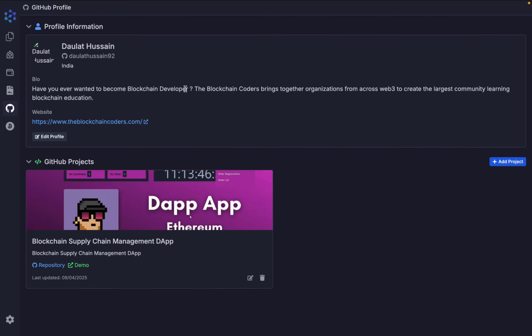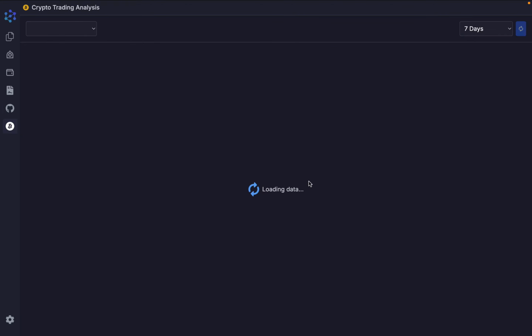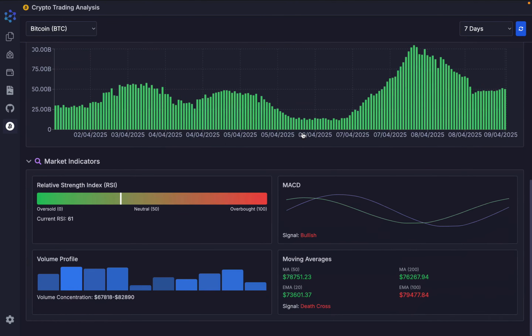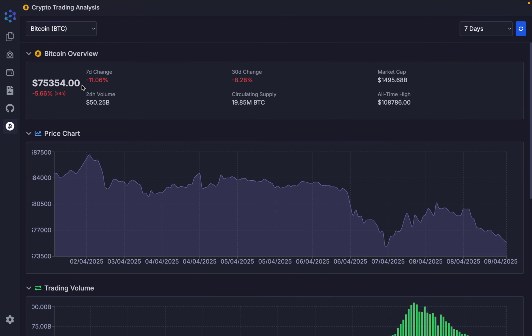Now the most important thing is the exchange. If I click here, you will find that we are getting the actual trade data from the blockchain. You can find which currency we have picked. Right now we are doing the analysis of Bitcoin. You can see the pricing changes in 30 days. This is the data for the market cap.